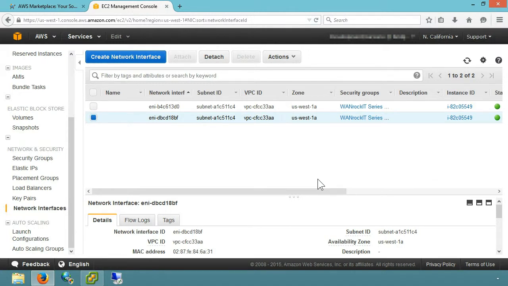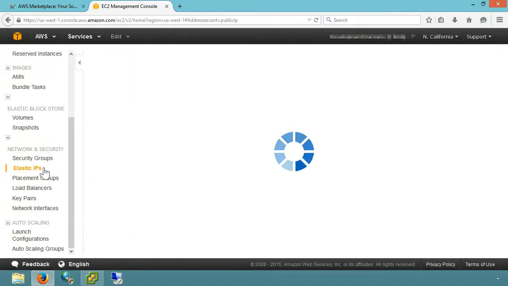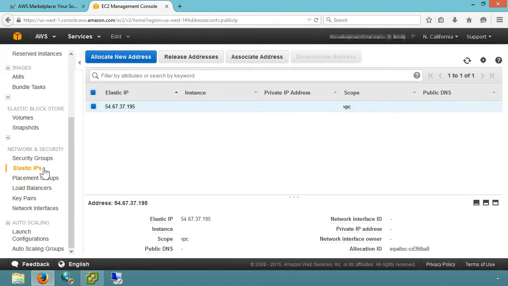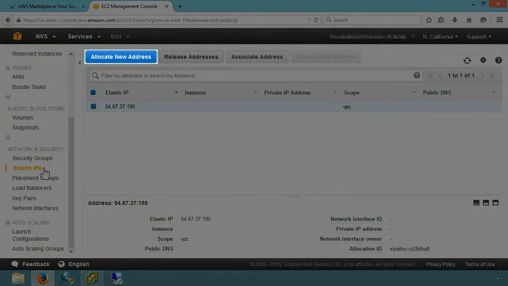If you plan to access the web interface or connect to other WANrockIT nodes using a public IP address, it is recommended to associate an elastic IP with the relevant network interface. This allows you to keep the same public IP between reboots. To do this, navigate to the Elastic IPs tab. If you do not currently have a free Elastic IP, click the Allocate New Address button at the top of the page to allocate a public IP for use.